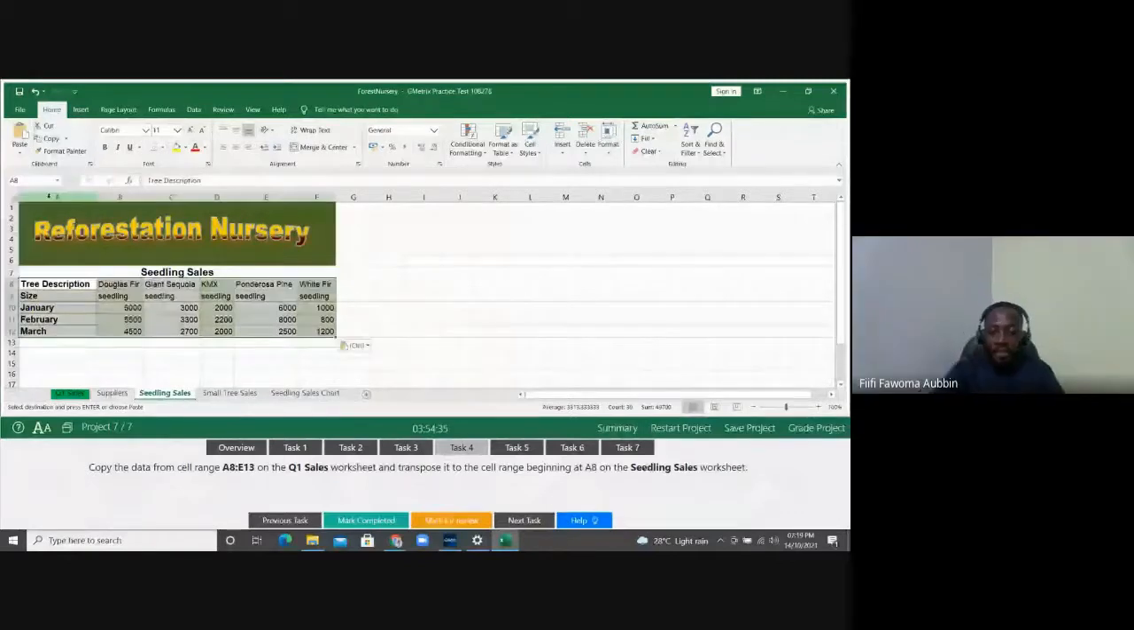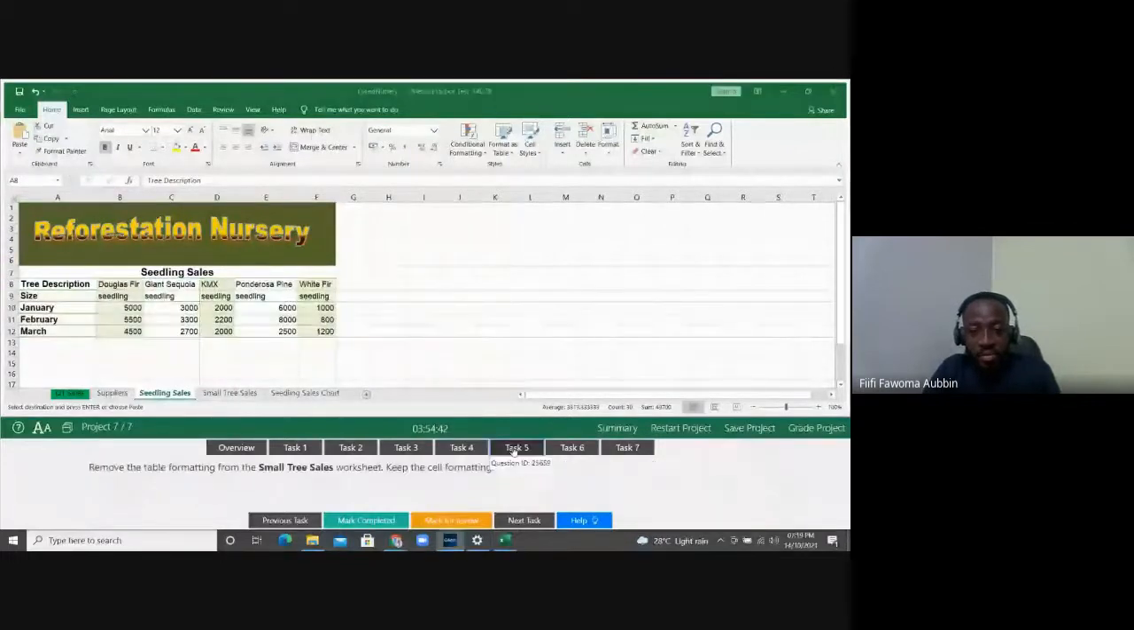Okay, good. Okay, so let's go to the next task. Remove the table formatting from the small tree sales worksheet. Keep the cell formatting. We are to remove the table formatting from the small tree sales worksheet, but we need to keep the cell formatting. So how do we remove the table option from the small tree sales worksheet? How do we do that?